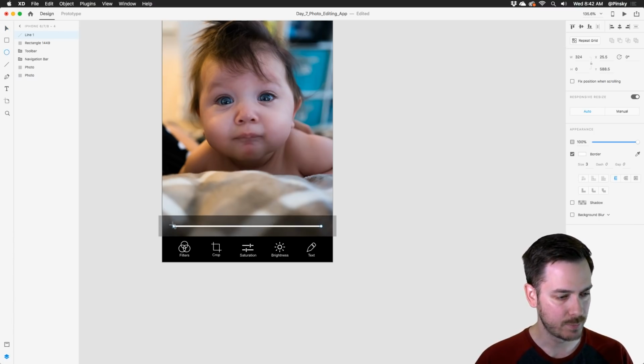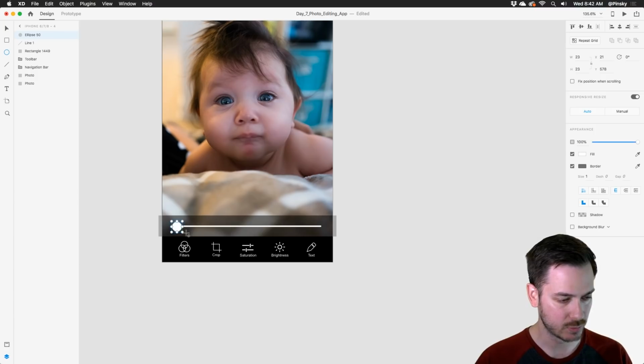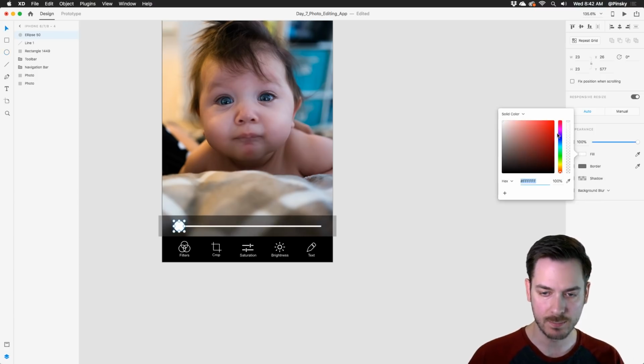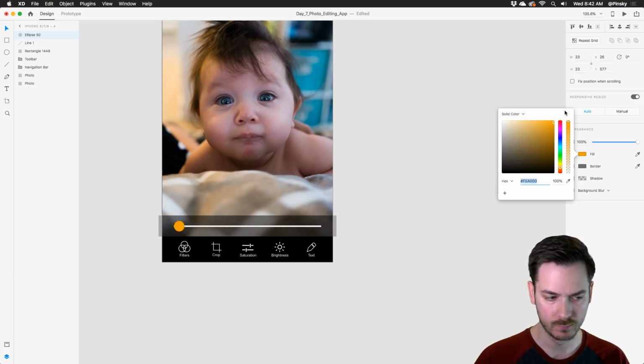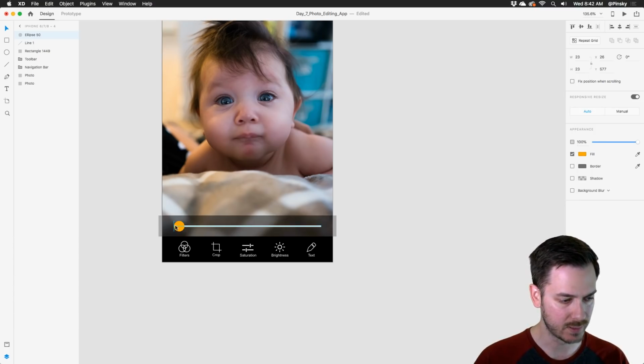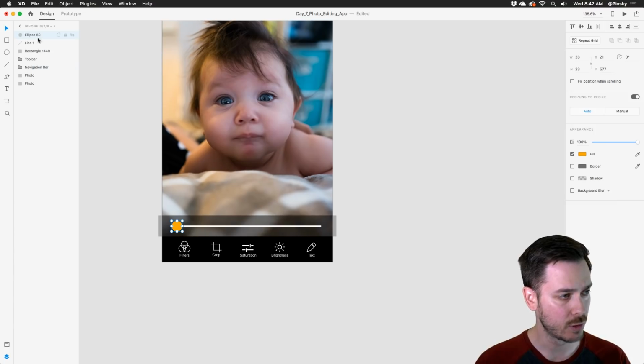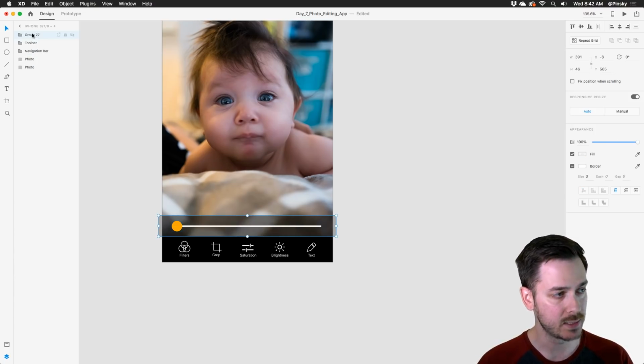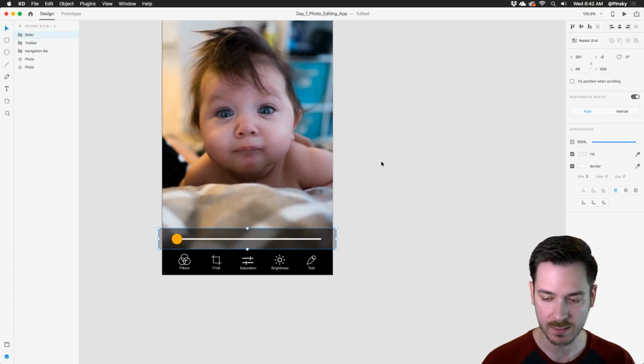So I'm gonna grab my circle, my ellipse tool, drag out a little ellipse right here. Again, it snaps into place. Let's make this one orange, and we'll leave it right there. Perfect. Now I'm gonna make sure all these are grouped. I'm going to select them all in my layers panel, Command or Control G, and let's name this slider, just so things are organized.